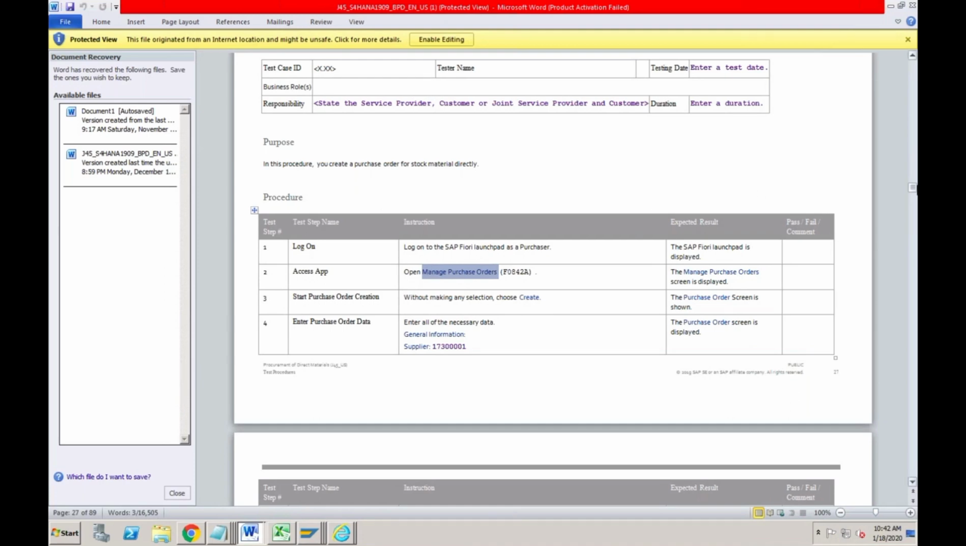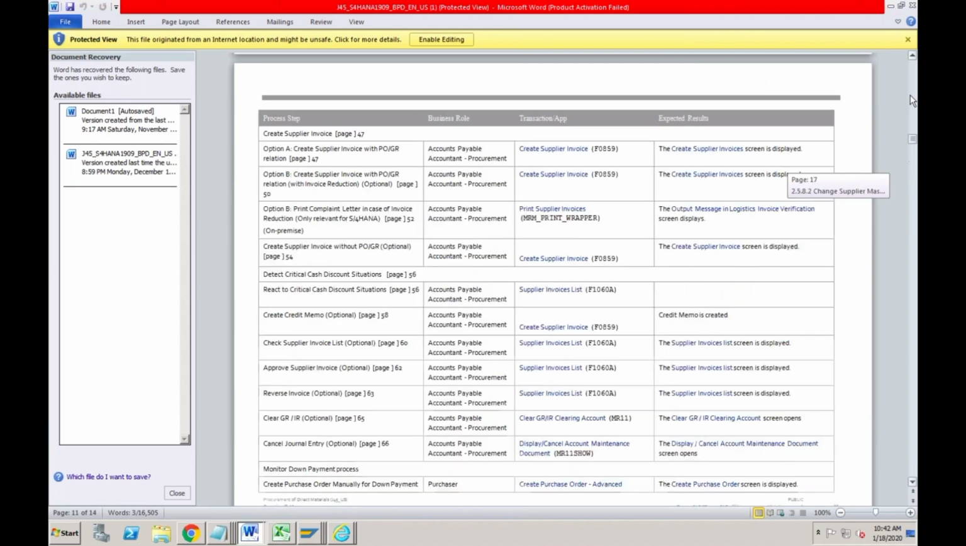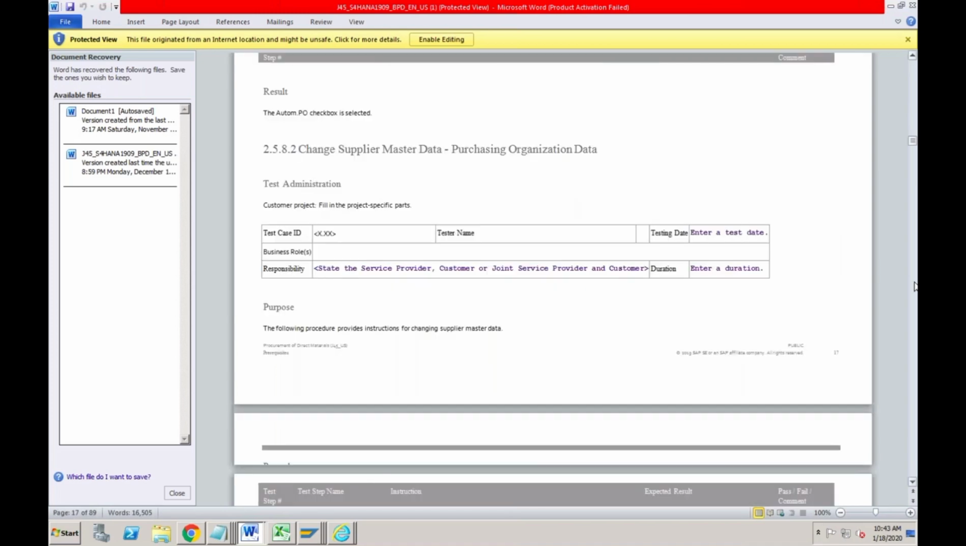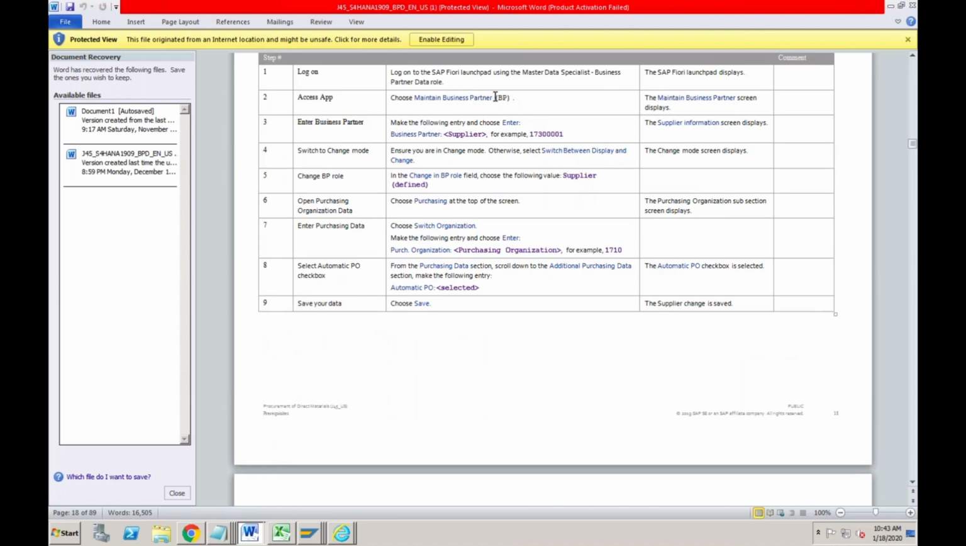Okay, same way, if I want to create a vendor, which is part of business partner now, right? So if I want to create a vendor, what should I do? So you can see here, change the supplier master. So this is nothing but which app I'm going to use. So I'm going to use the app called Maintain Business Partner.